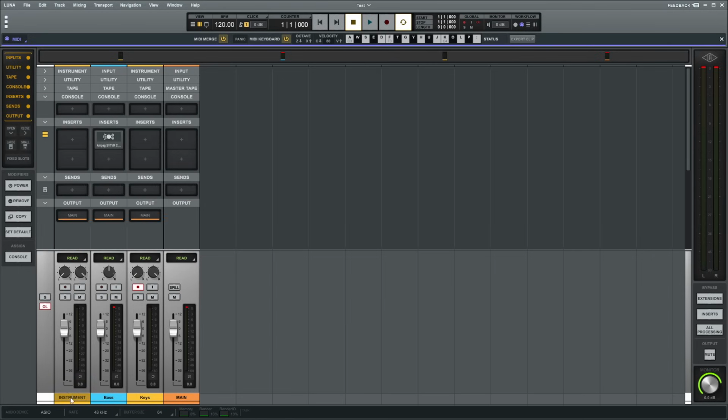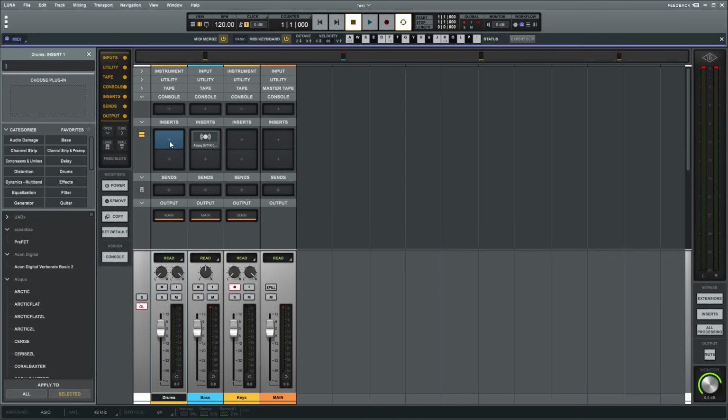So this one here called instrument, it's actually our drums. Let's name that drums. Let's add a quick compressor on there. So I click on the plus sign and the inserts, and in here I'm going to go to categories, compressor, and let's see what I've got in here. I'll just use this one real quick.